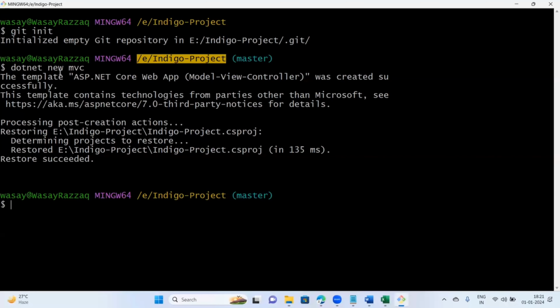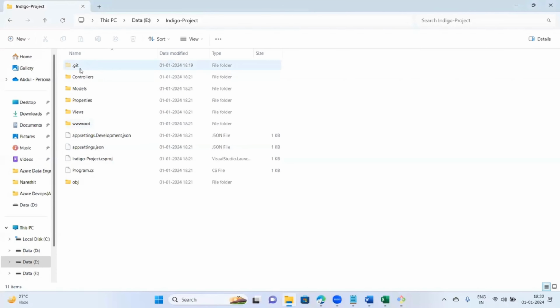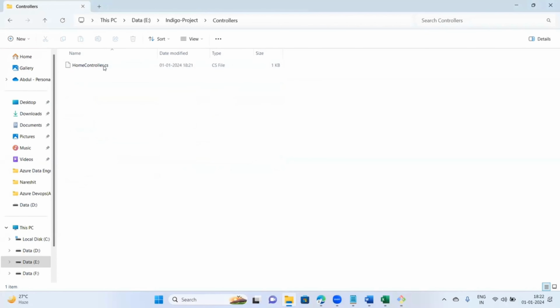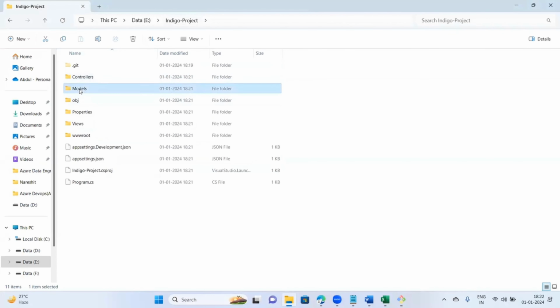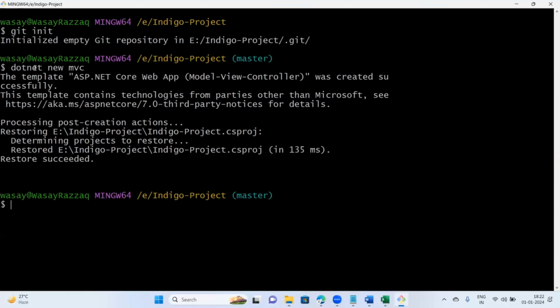So see the power of the git commands. Just one command created the complete project on our laptop. See here, I have folders, and in these folders I have some files. I'll show all these things. The complete project setup has been created with just one command, that is dotnet new mvc. This is the power of git commands.